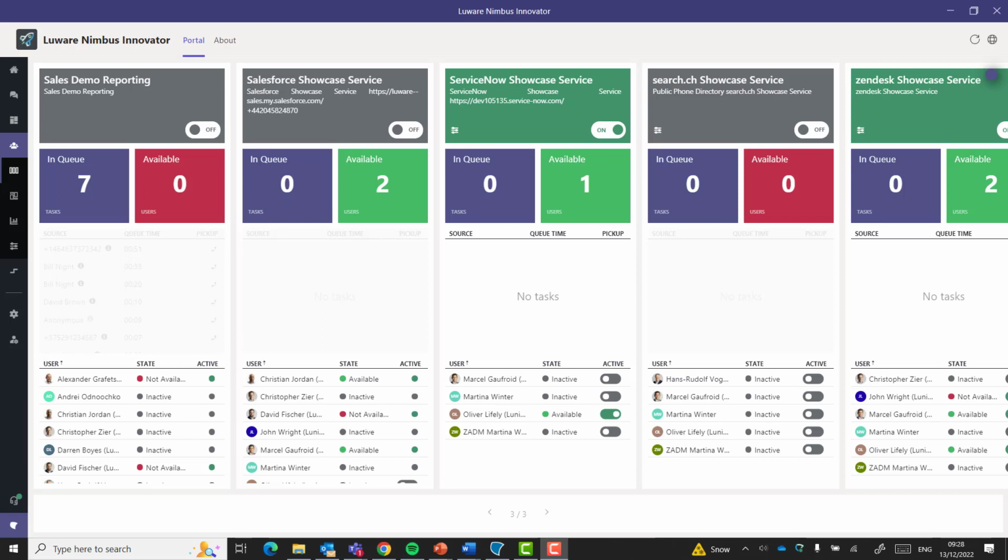So I'm going to put a call in with my mobile now and show you what happens when we put a call into a service when there are no agents available, and how this can tie up with that planner page that we just looked at. So I'm going to put the call in.